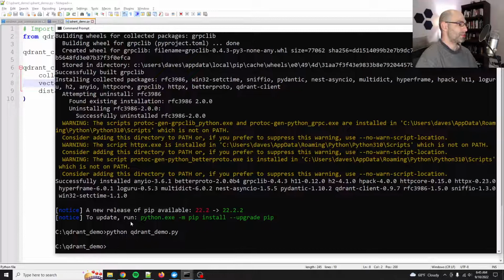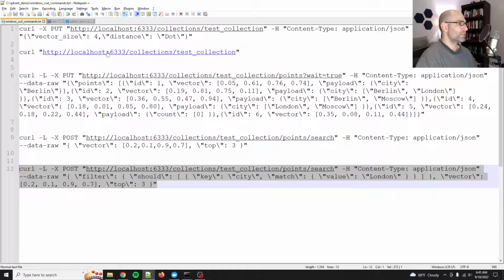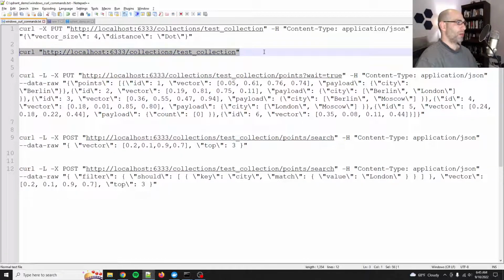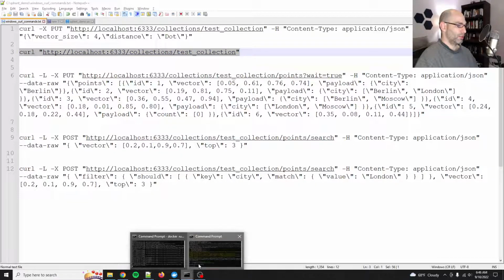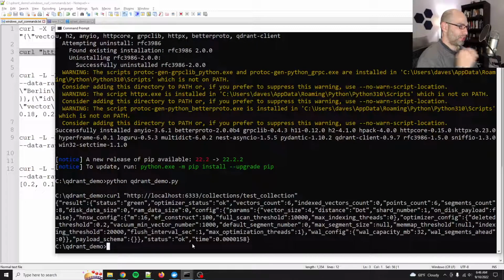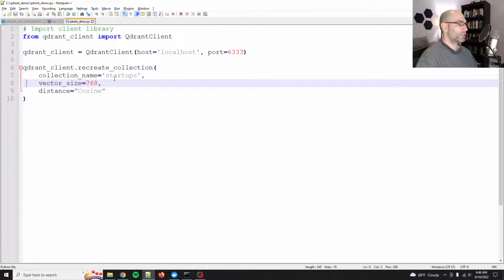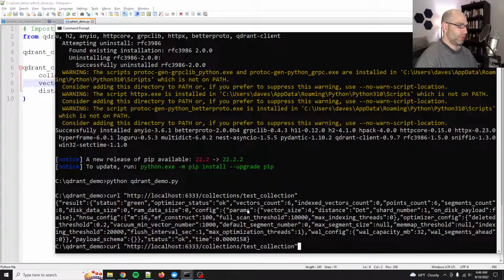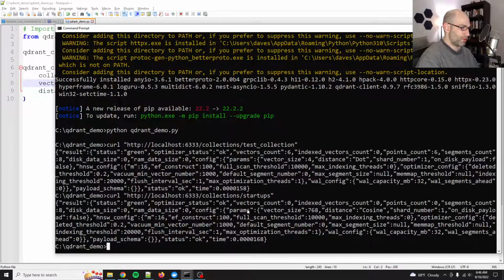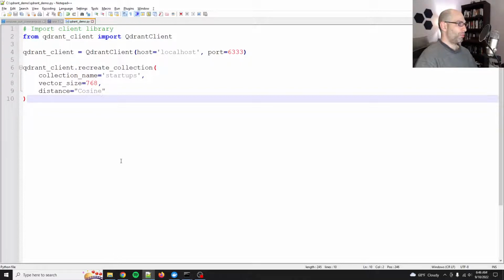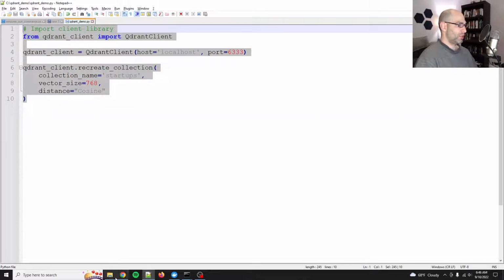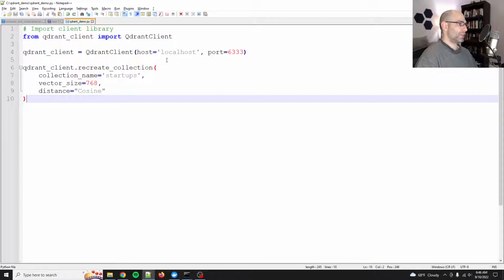I guess if we come back to our curl commands, we can probably test it. So this was the test collection, but the one that we just created was called startups. So let's redo this, and instead we'll do startups. And there it is. Okay, so we verified that it works. But what I'll do next is, well, here, that's fine.